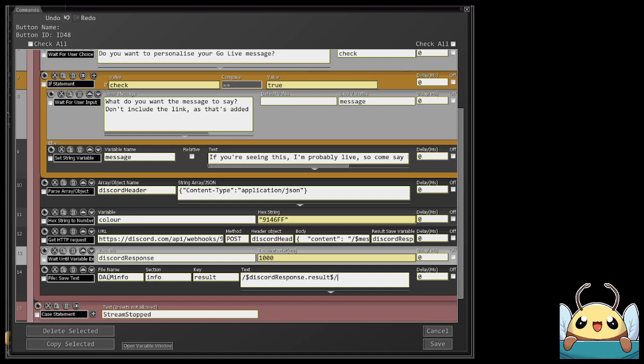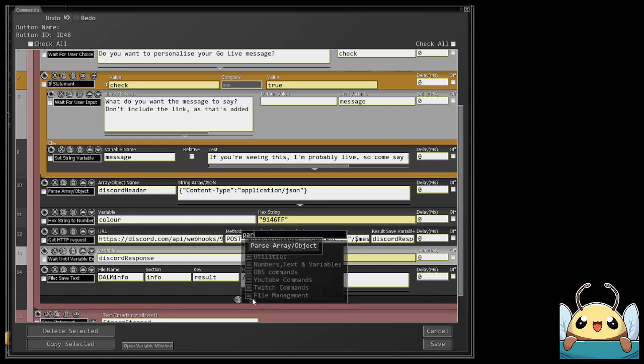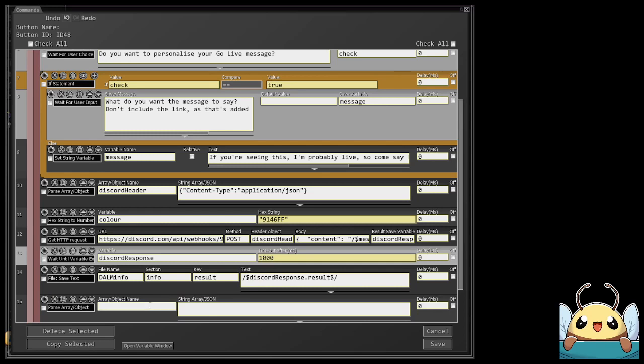Lastly, for this case, we need to convert the text response that we got from Discord, so we need the Parse Array/Object command. The object's name is result, and the string it's stored in is the variable Discord response.result.